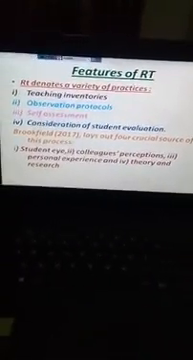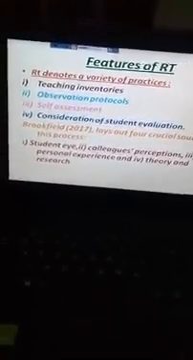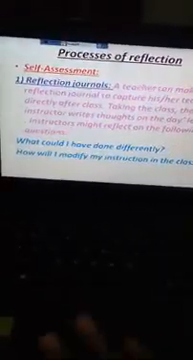Okay, there are some features of reflective teaching. Reflective teaching denotes a variety of practices, that is, teaching inventories, observation protocols, self-assessment, and number 4 is consideration of student evaluation. Brookfield 2017 lays out 4 crucial sources of this process. Number 1, students' eyes. Number 2, colleagues' perceptions. Number 3, personal experience. And number 4, theory and research.